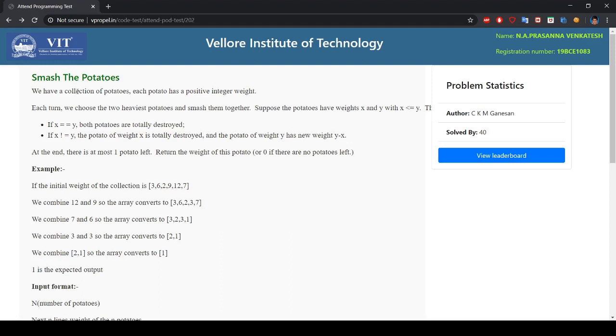First let's understand the question. It says that we have a collection of potatoes and each potato has a positive integer weight. What we are going to do is take the heaviest two potatoes and smash them together. If the weights are x and y respectively, if both are equal, both are getting destroyed. And if they're not equal, the heavier one survives and reduces its weight by x, that is, the lightest potato when they both are smashed.